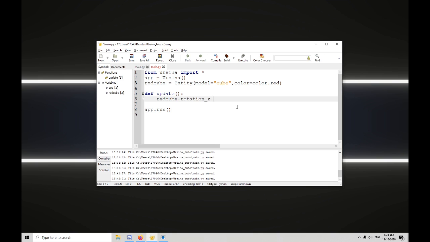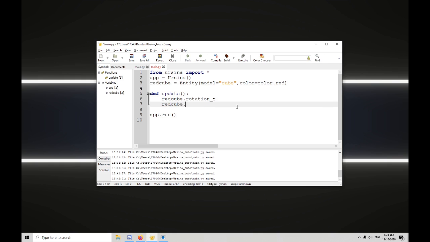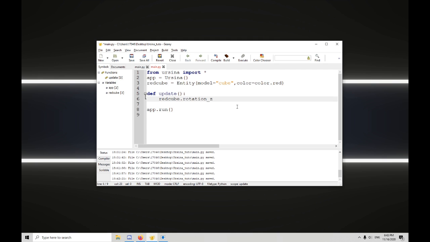Now, this is an important little thing. For the rotation specifically, you do rotation underscore z. For something like the x or y value, you just do red cube dot x, like this. Or red cube dot scale x. But for this, we just want the rotation. So red cube dot rotation z. And then we're going to plus equals that, which is the same as rotation z equals rotation z plus whatever we're about to type. This is just way faster and a lot simpler to understand. We're just adding things to rotation z.